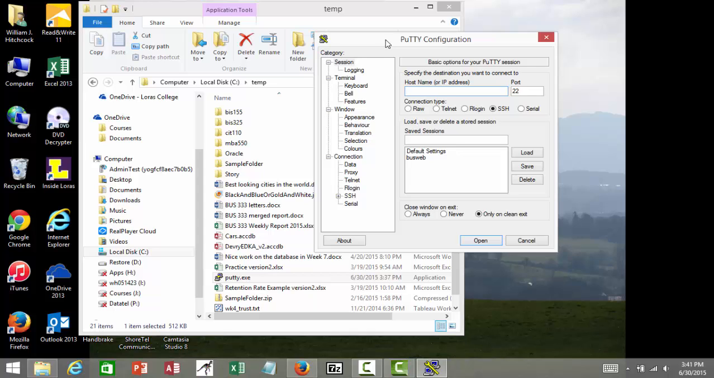For the host name, type in busweb.loris.edu or whatever server you happen to be connected to. The port, the default, is port number 22. That just means that that particular server is looking in this kind of hole or port and listening for certain types of internet traffic or TCP/IP traffic. So the default is 22. It works on most machines unless your system administrator has changed something like that.